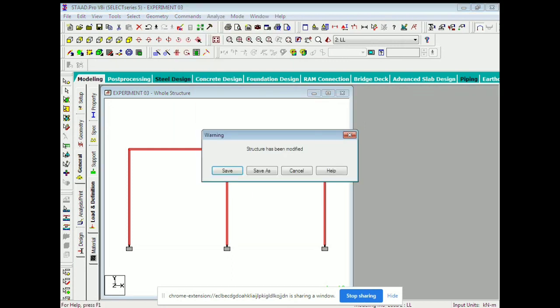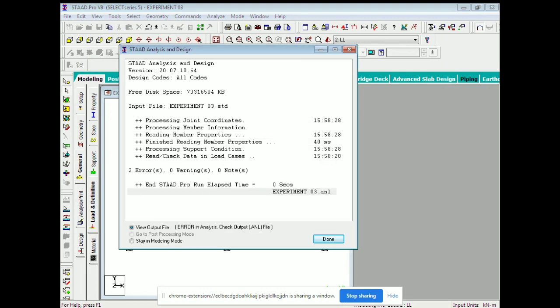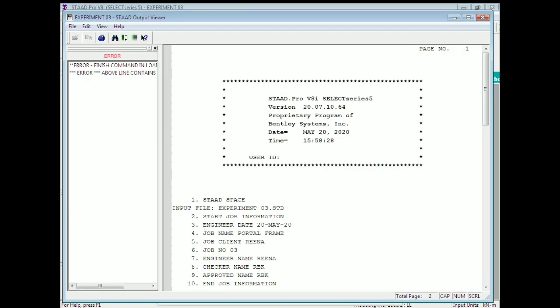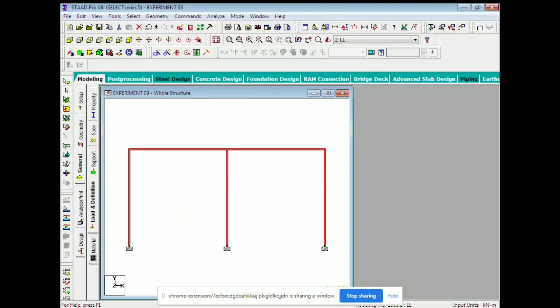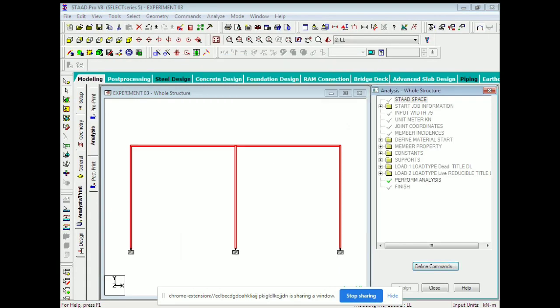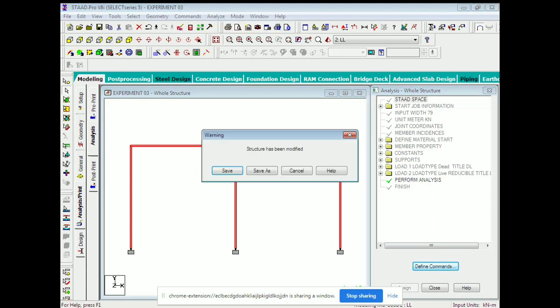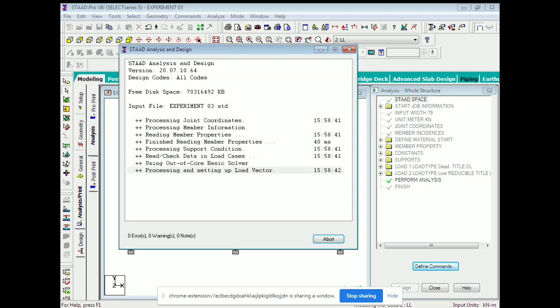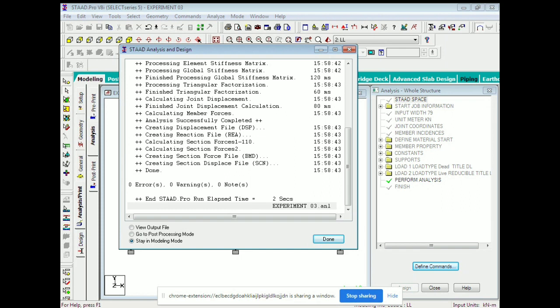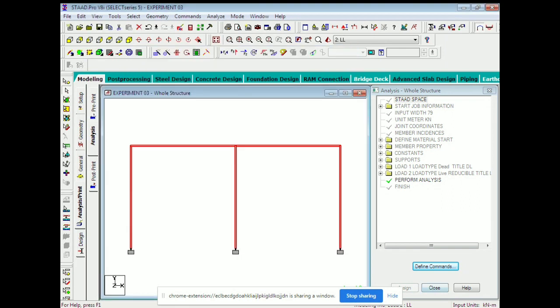So go to the analysis, run the analysis, but one thing we had forgotten is to add the analysis print. So we have to add the analysis print, then only the errors will be gone. So now you can see the errors are 0, warnings also 0. So okay, run the analysis, it has already been run.